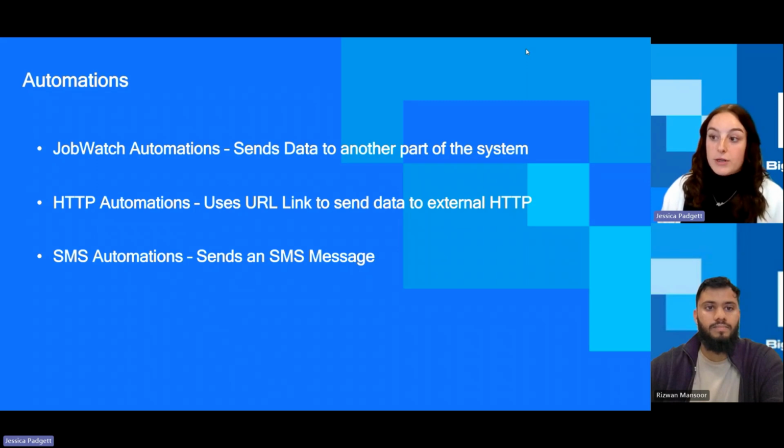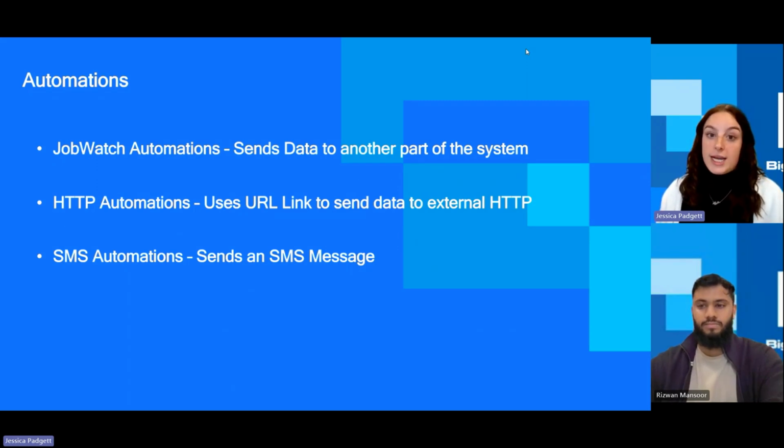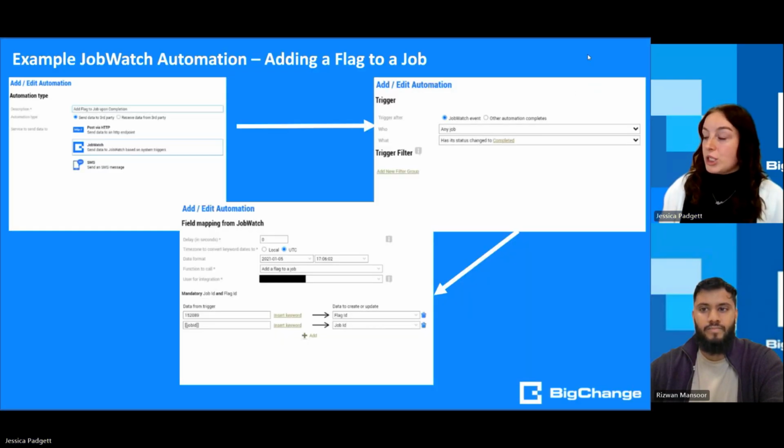In today's example, we will just be going through the Job Watch automation, as that's one that we think is very accessible for all businesses and all companies. But if you are interested in the other 2 options, please do let us know, and that is absolutely something that we can get set up for you. So just a quick breakdown here of an example.